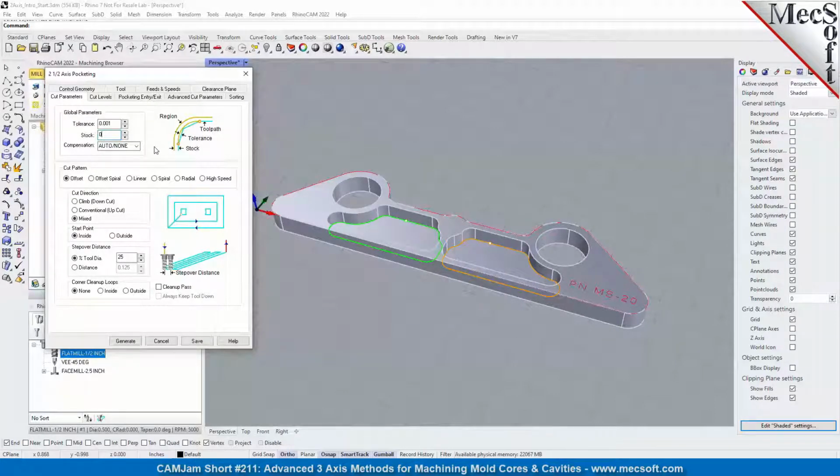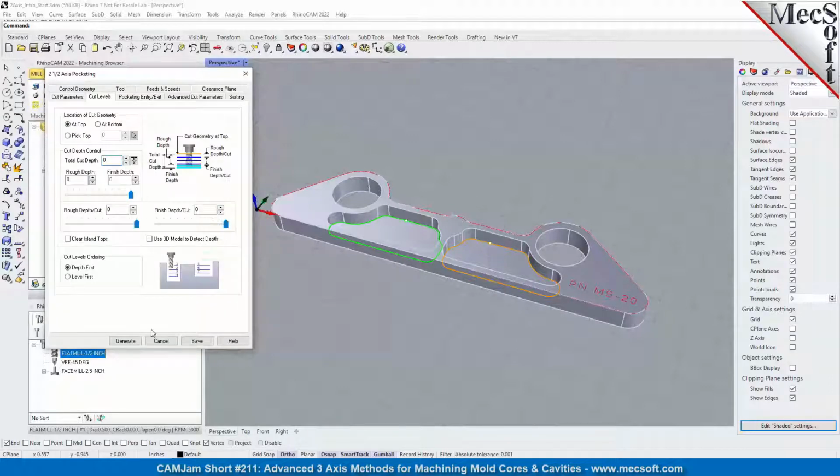And also you can enable cutter compensation. We're not going to get into that in this basics class, but we will probably talk about this in the future. We're going to use an offset cut pattern, a mixed cut direction. We're going to start on the inside of the pocket, and we're going to step over 25% of the tool. And let's go ahead and look at the cut levels. Where is your geometry that you selected? It's at the bottom. So that's how that works.